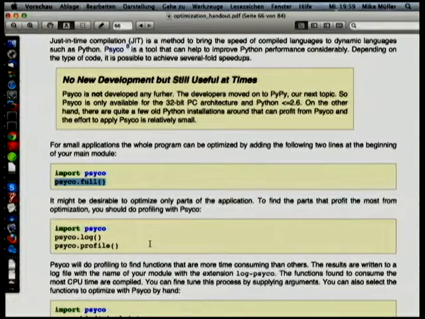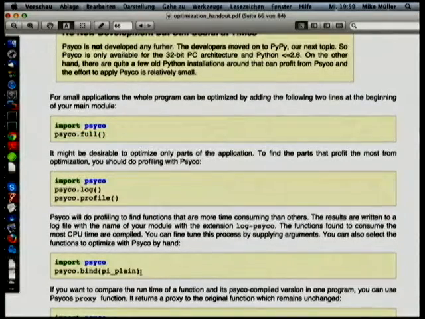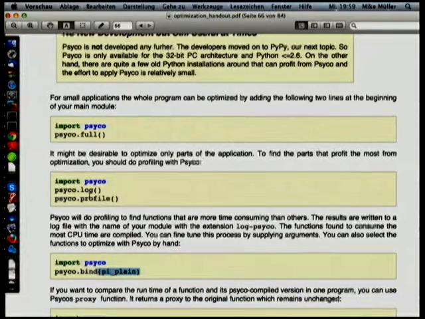But you can also fine-tune things. You can tell it to bind only specific functions, only this function, nothing else. Or you say profile, and it's going to only optimize the ones that take the most runtime. So it's doing profiling in the background and just optimizing. You can give a limit, like the functions that take 80% of the runtime, or something like this.